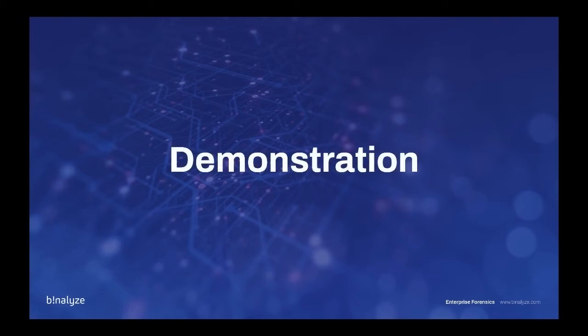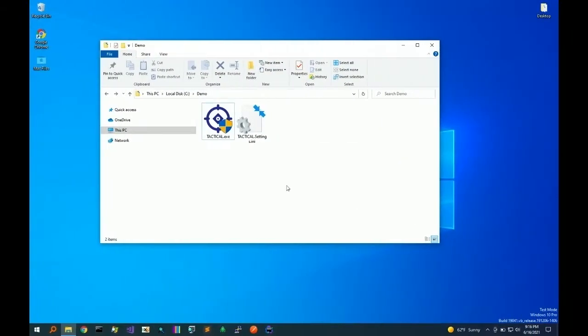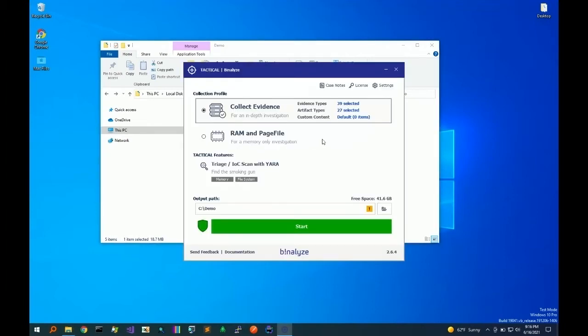Let's see it in action. Binalize Tactical is a standalone product. It's only 18 megabytes in size. In order to collect evidence, after running it, you can easily select the types of evidence by clicking these links. In the second step, you should select an output path and then click Start.